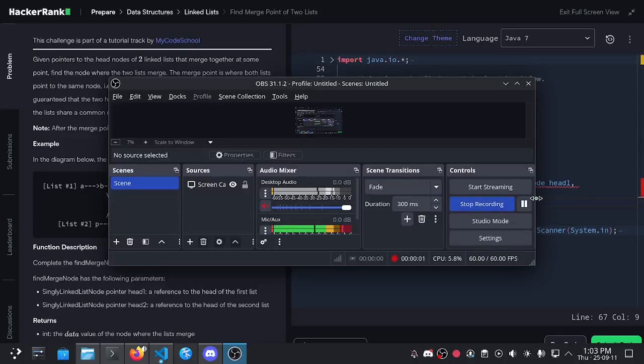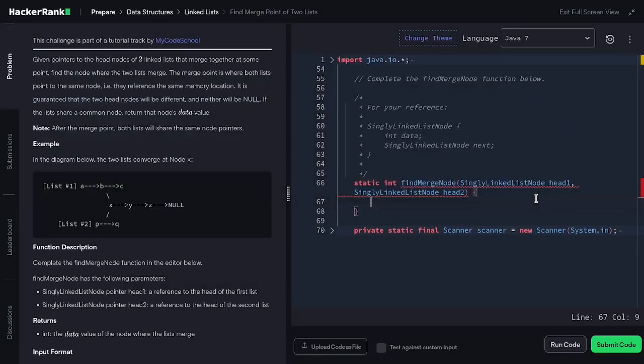Hello everyone, I'm Malvian and today we are going to solve the HackerRank challenge in the data structure section called the merge point of two lists. Given pointers to the head nodes of two linked lists that merge together at some point, find the node where the two lists merge.